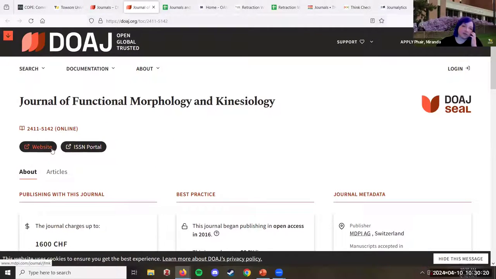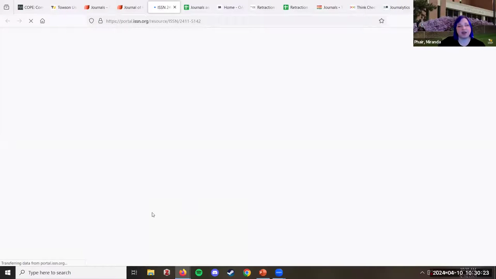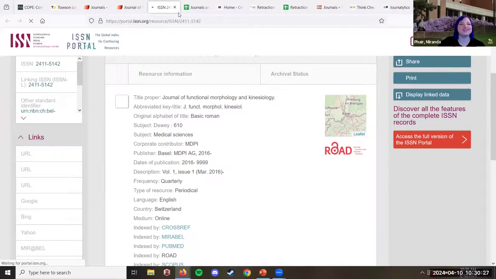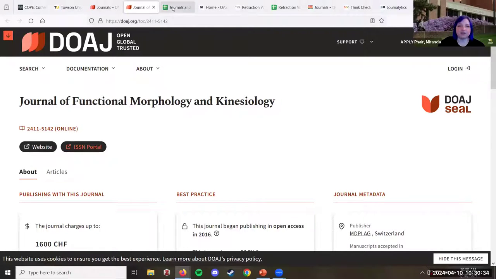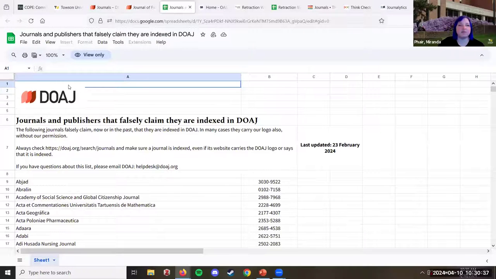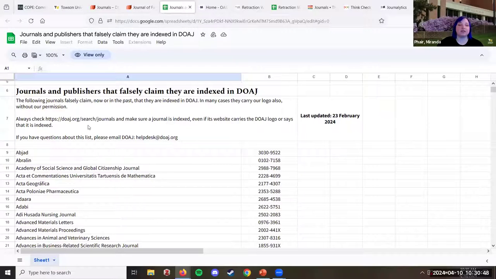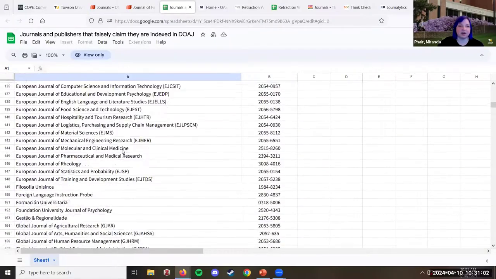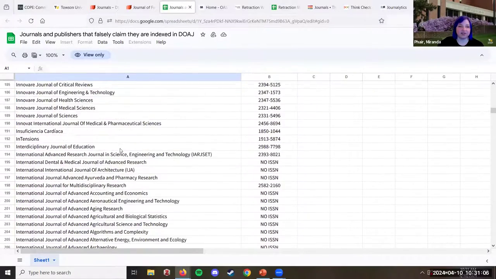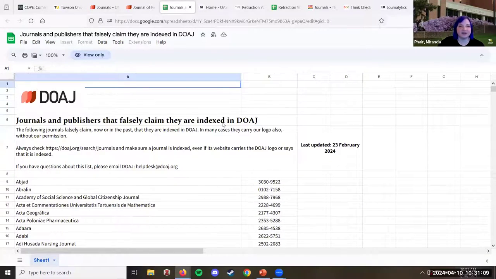The other nifty thing they have here, they link to the website, but they also link to the ISSN portal, so you can verify that that is actually their ISSN and not just one they made up. Another thing that they've been maintaining recently, which I find very helpful, so you can always cross-check it. A lot of these are in Google Sheets because they're crowdsourced information. They last updated it a few months ago. These are places or journals that have now or ever have claimed falsely that they're indexed in DOAJ. So they might also put the logo on their website. Maybe you'll see the logo on their website, but it's helpful to double check them against here, to see if they have actually done that, because that's not cool.